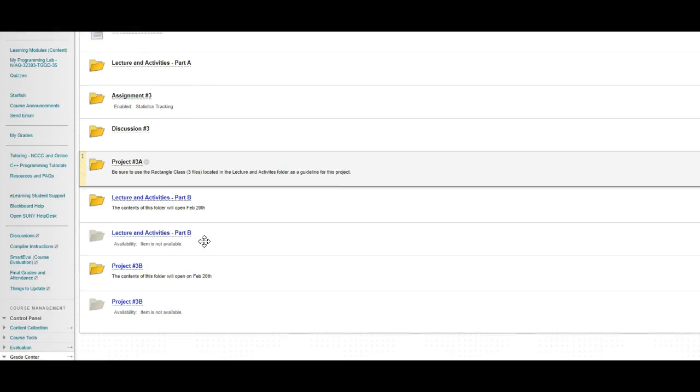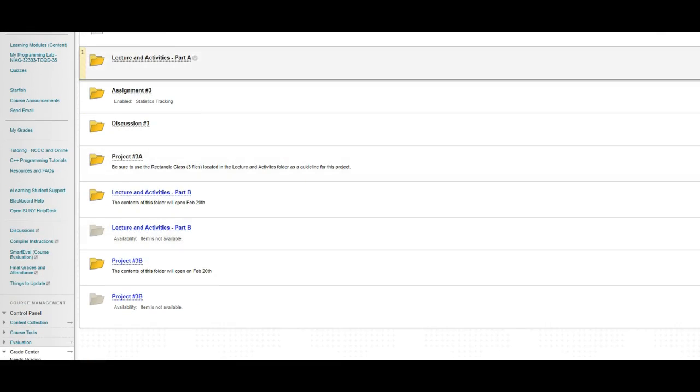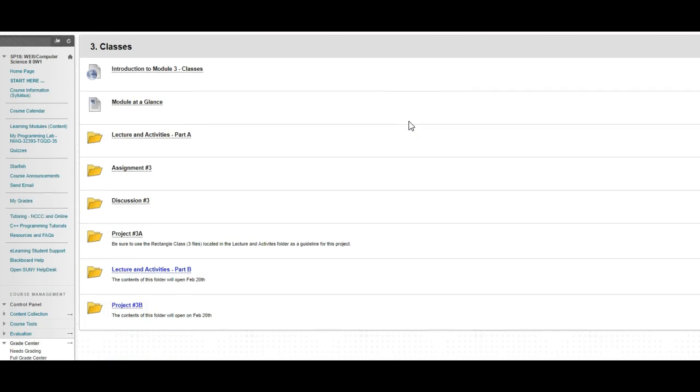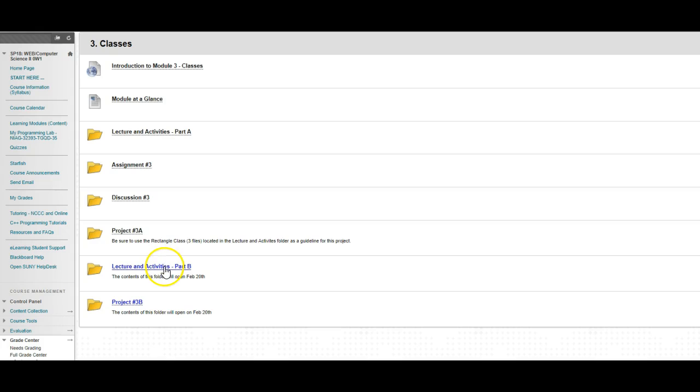There's going to be another lecture and activity module, part B, and this will be used for project 3B. So these two folders will open on February 20th, which will give you sufficient time to go through the lecture and activities and then to work on project 3B.